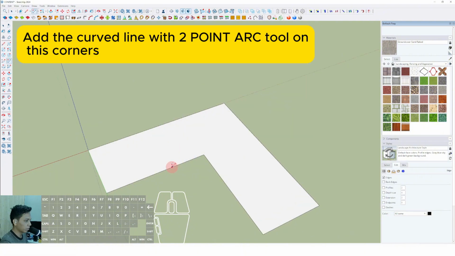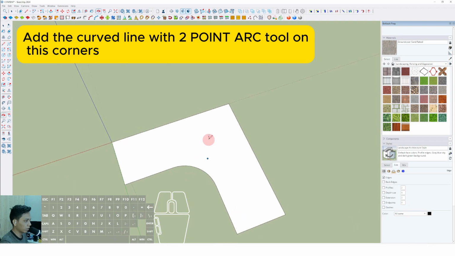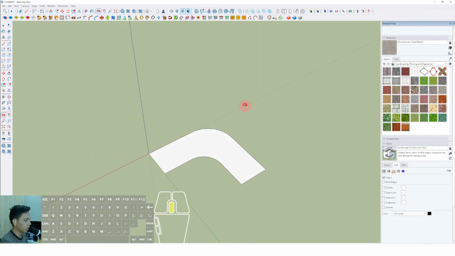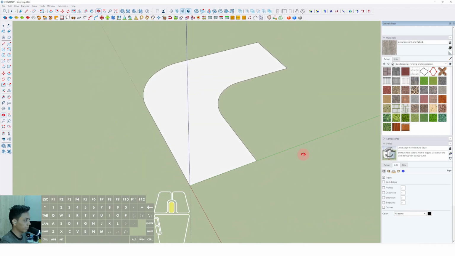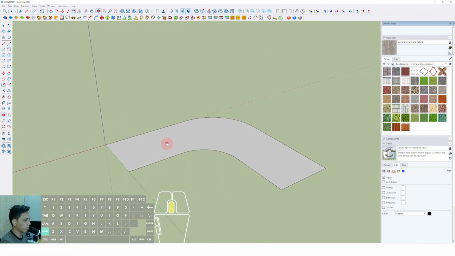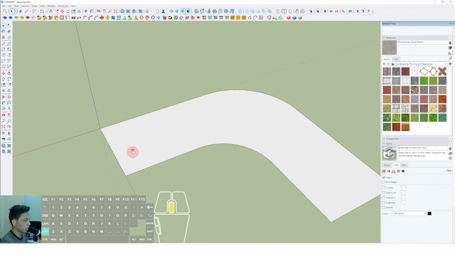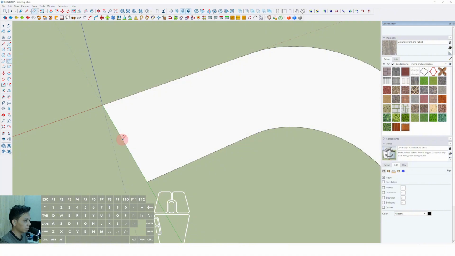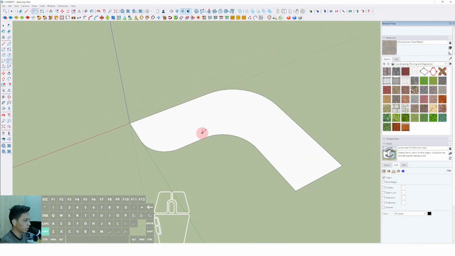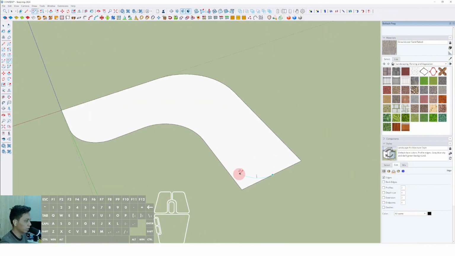Then we can use the 2-point arc. Click from this position and click to this position, and also this one, click from this position until this position. Okay, we have finished making this L-shaped curved plane, and then we can make another curve here. We can make this curve using 2-point arc. Click from this point, from this middle point until this point. Okay, and then click from this point until this point.